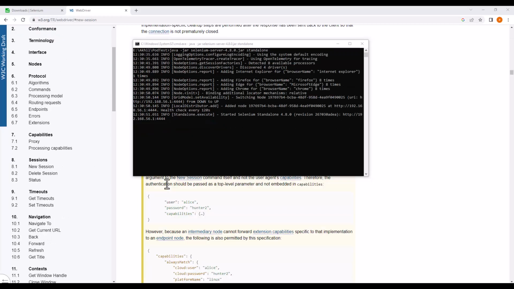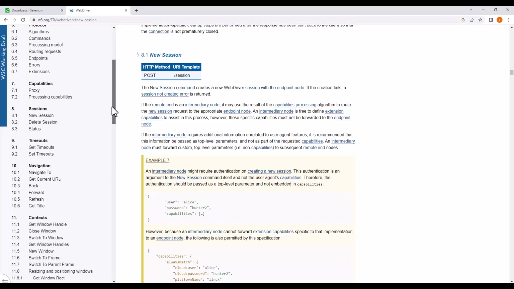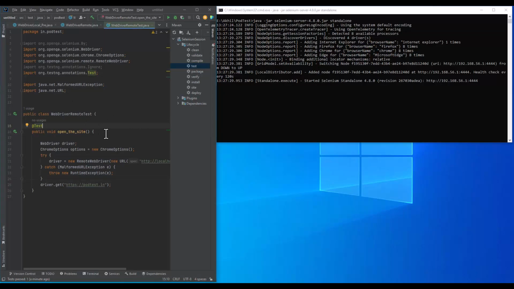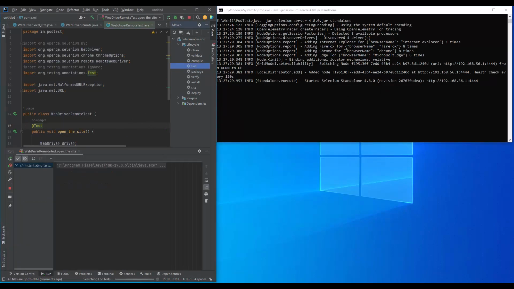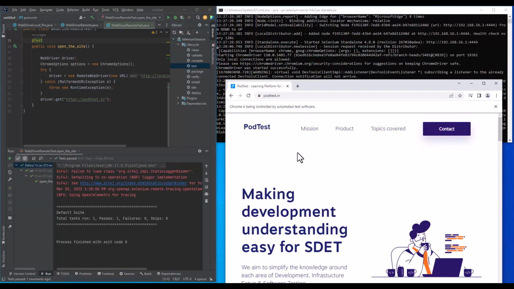Now the communication between the client and the server in this case happens using the WebDriver protocol. To view the documentation of the WebDriver protocol, you can use this website. Here you will get the information about different types of calls which the client internally makes to the server. Let's see the setup in action. On the left hand side, we have a test script which will act as the client, and on the right hand side, we have the Selenium Grid working as a server. Let's trigger it. So a session has been created and this has opened up the site podtest.in.